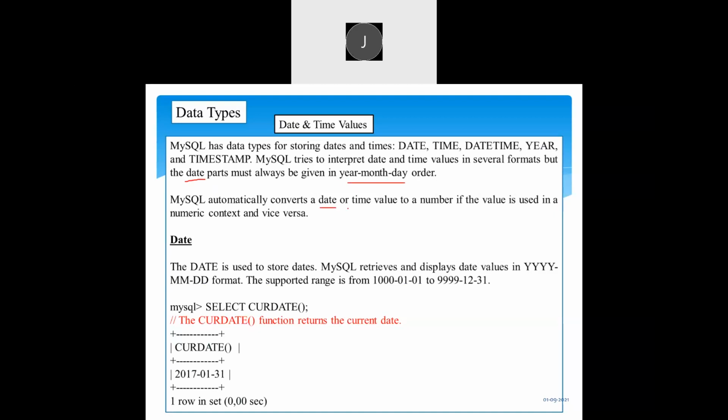MySQL automatically converts a date or a time to a number if the value is used in a numeric context. What they are saying is that it will directly take the value of the date and give it as a number, which we will see in an example. The date type is used to store dates, and MySQL retrieves and displays date values in this format: year, month, and date. The supported range is from this one to this one, from the year 1000 to the year 9999.